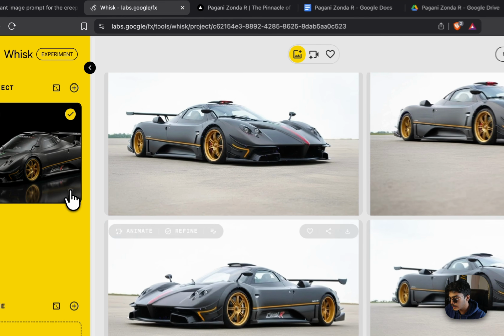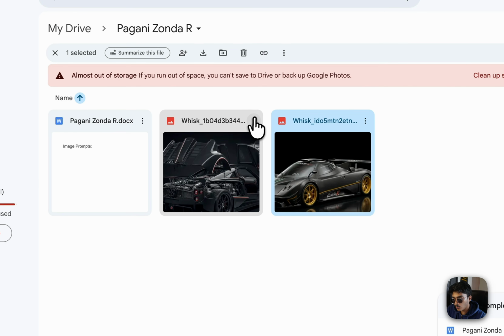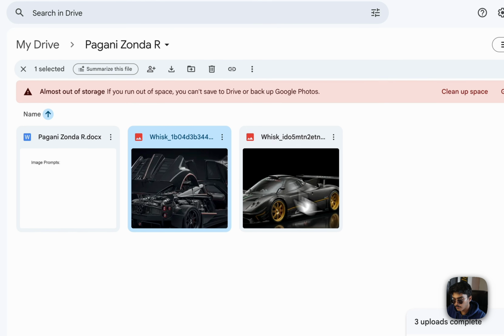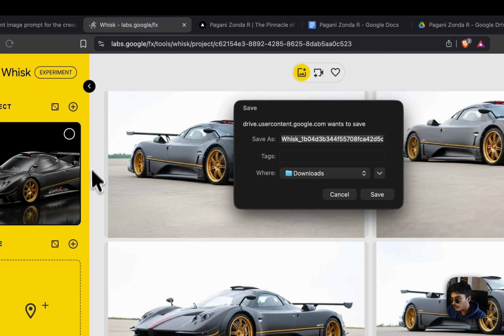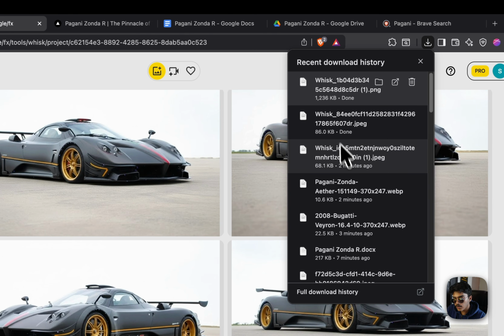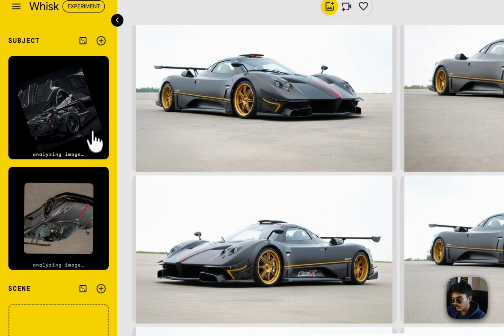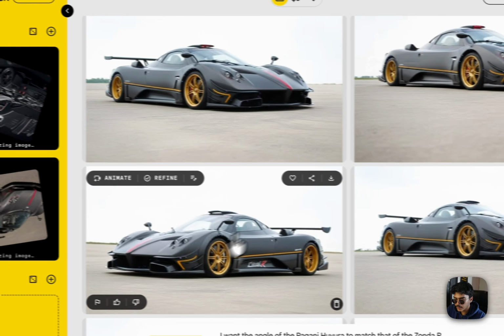Let's click on delete, and let's actually grab this open engine shot. Let's go back to Whisk, click on save. Let's add this here, and let's add the original image, which is Pagani. Okay, this is also Zonda. Okay, my bad. Go and delete. Also, I'll let this cook.